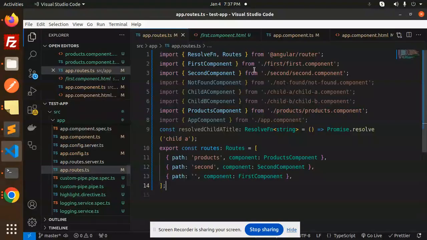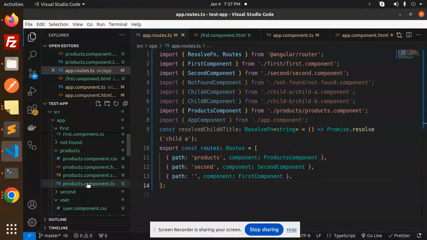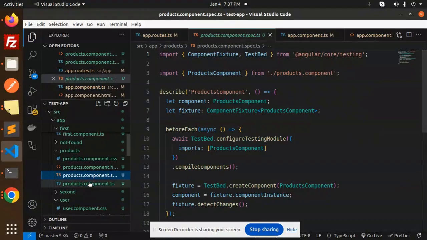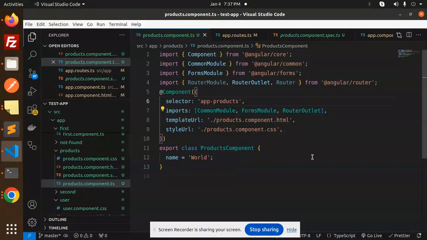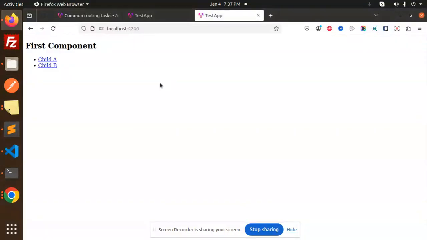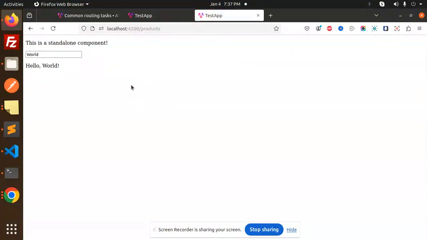Here I have the component that I have created. Here you can see the products component and then the TS file. I don't need to define this, by default it comes like this. If I go to my front end, here you can see /products. This is my route. This is the standalone component, and whatever I'm going to type will come over here.